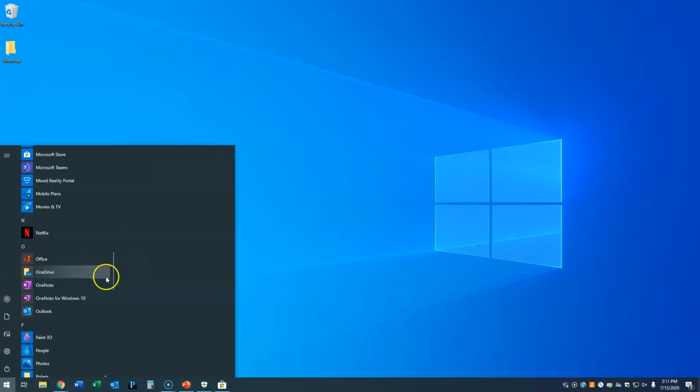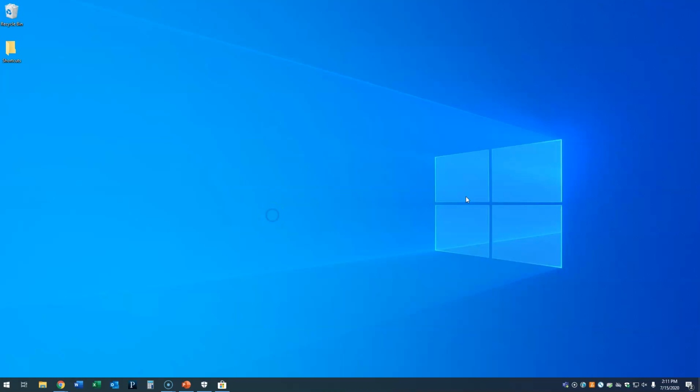If at any point I decide I don't need Netflix anymore, I can locate it in the Start menu, right-click on it, and say Uninstall. And it's warning me this will be uninstalled. Yep, that's fine. Uninstall. And now it is gone. So that is Windows 10.